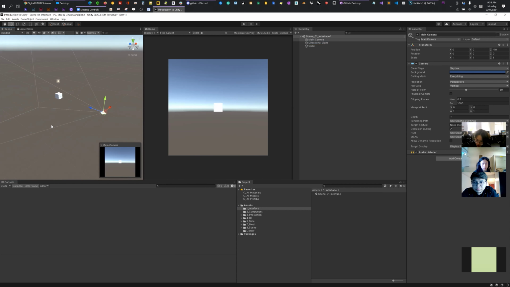Just to make sure, is everybody able to access the files and have Unity open? If you have a problem, just give a thumbs up or let us know. Okay, great. Thank you.